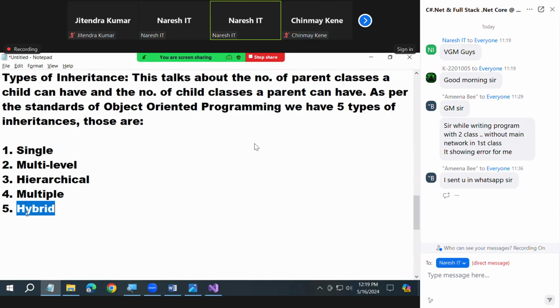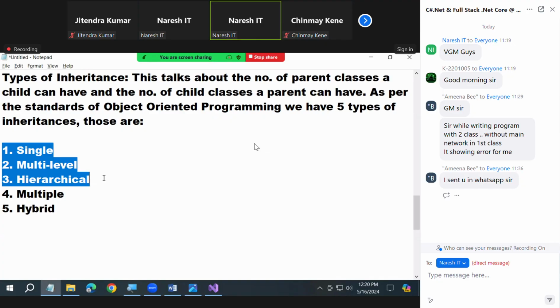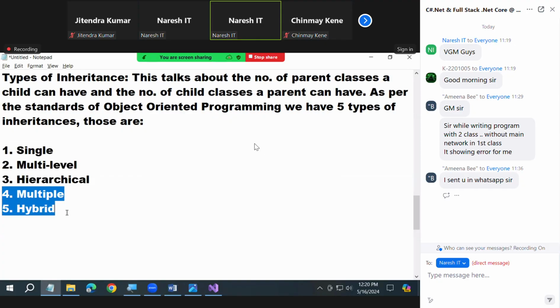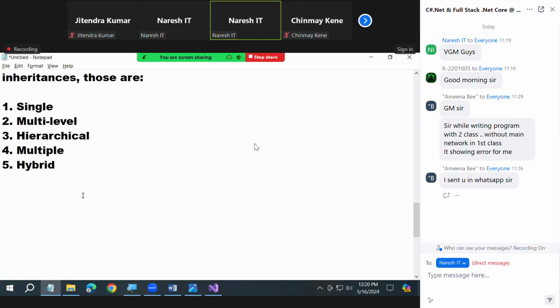Okay, what did we come across till now? Single, multi-level, hierarchical. What did we not come across till now? Multiple and hybrid. Are you guys clearer or not? That is what we came across, and we did not come across these two till now. So let me tell you rule number 5 now.